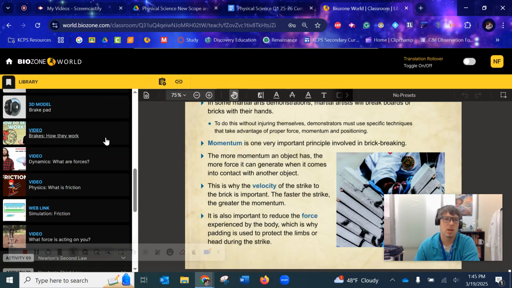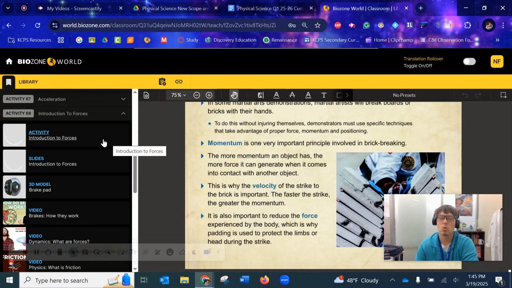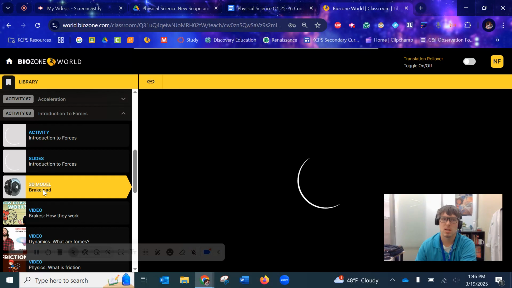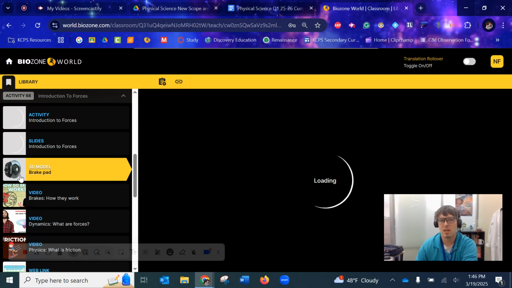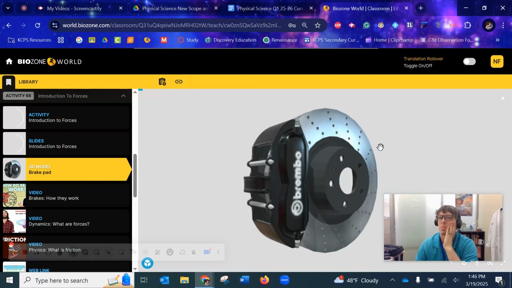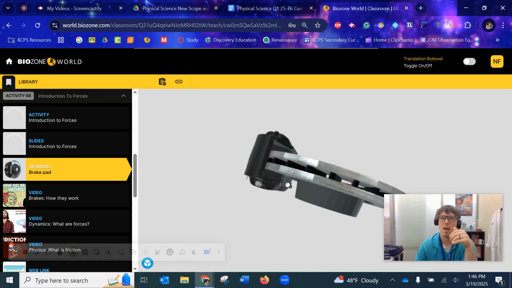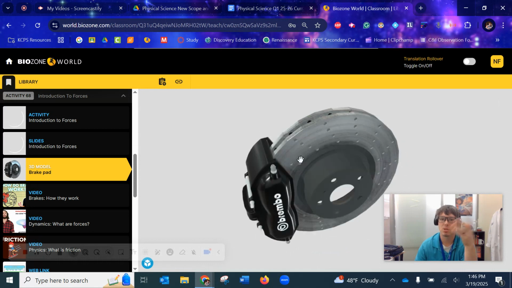And yeah, so most of our activities are going to have your activity, you have your slides. They'll also have lots of 3D models, which are nice for showing things on the screen. Some of them just kind of like to show, like this is a brake pad. Maybe students could get use out of seeing what this does. We'll let that load up. But because a brake pad is part of the activity for frictional conversations, you can actually showcase how the brake pad actually works to slow this down.